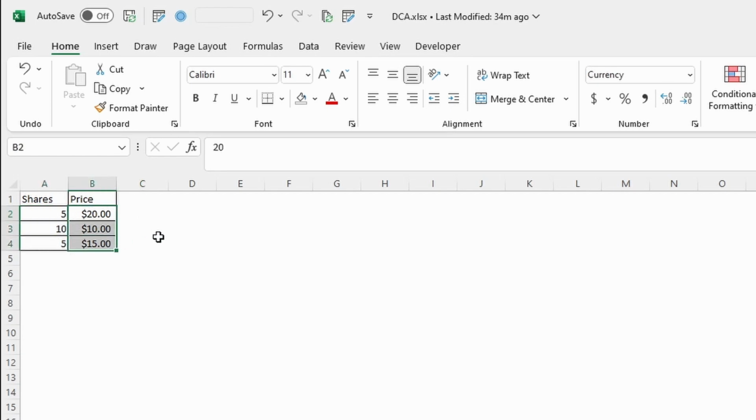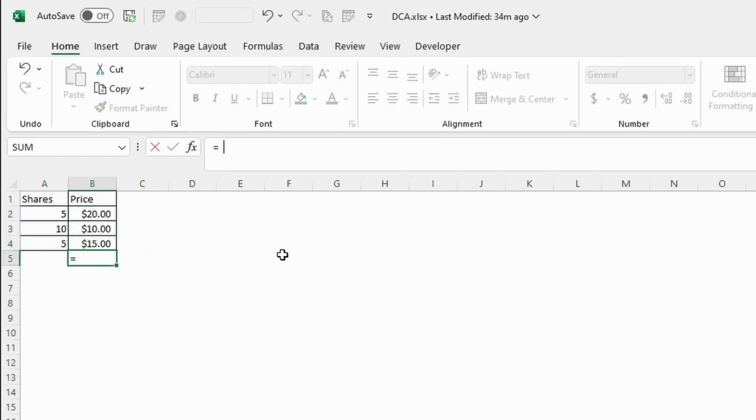You might do some quick math in your head, and we could even do an Excel formula here, just average, and say, well, it looks like I bought those shares at an average of $15 each. However, using the dollar cost average method or the weighted average method, you have to factor in the number of shares that you bought at each price.